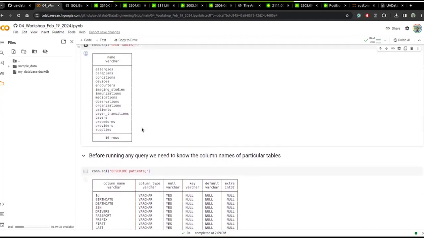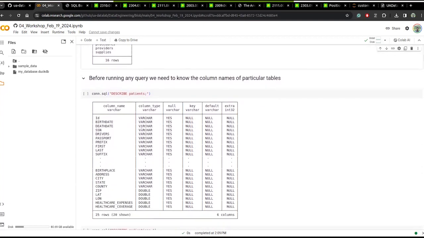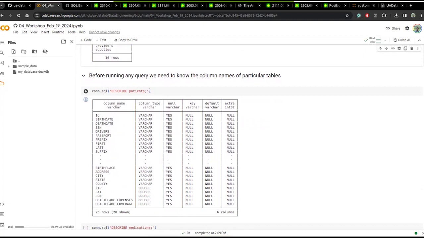And next we would like to know what columns are there. Let's say we want to query the patients table to find some particular patients. Every command in DuckDB has this syntax: you start with the connection, and put a .sql to tell the connection that you want to run a SQL query or a command here.